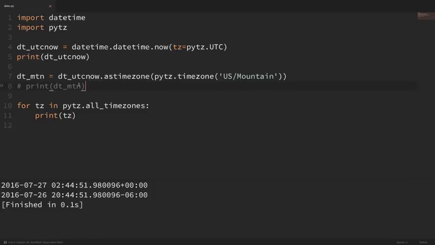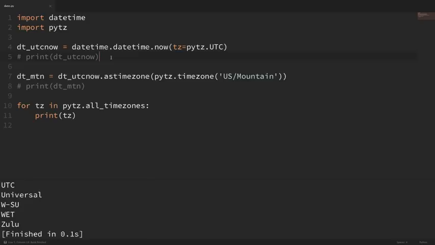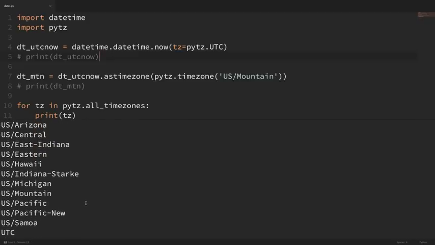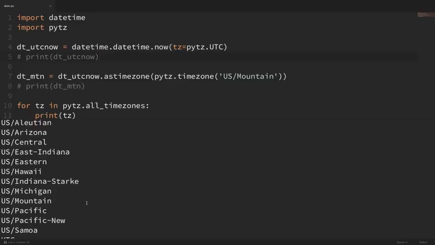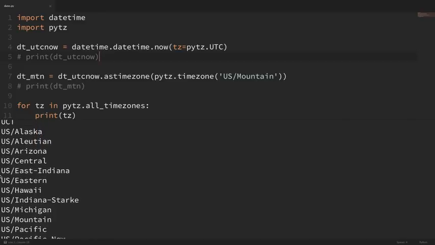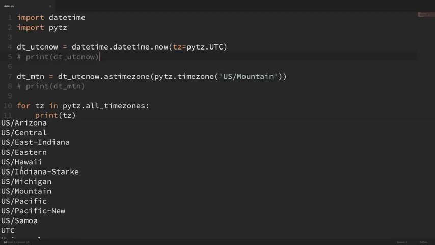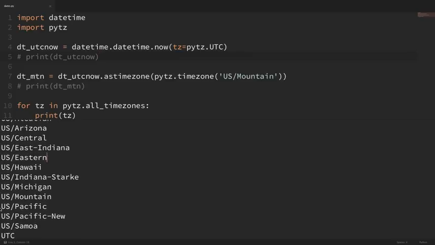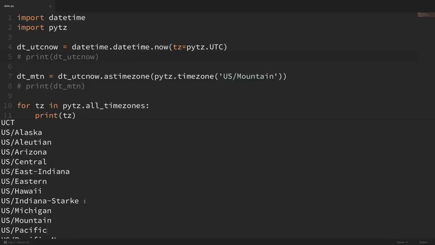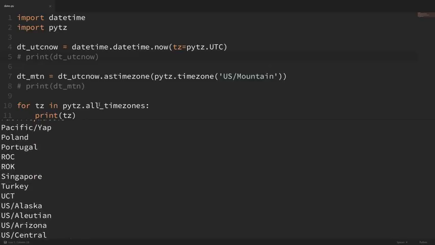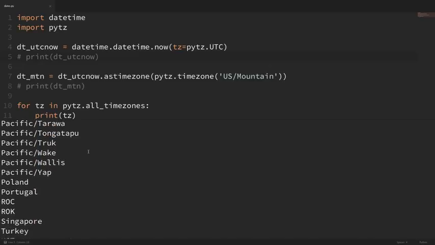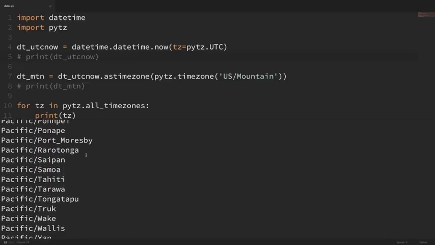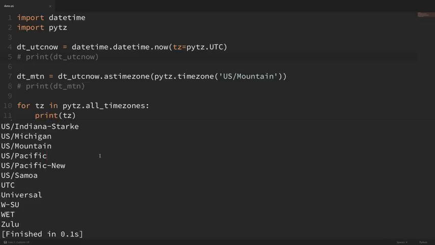And let me go ahead and comment out these other print statements for now. Let's run that and bring this up a bit. You can see that we have a lot of time zones here, but if I scroll up a bit, then we can see the United States time zones. Here we have US Eastern, US Mountain, Pacific, and things like that. So if you have an idea of what your time zone is, then you can just search through this pytz.all_timezones list and see specifically what you need to type in order to get that set correctly.